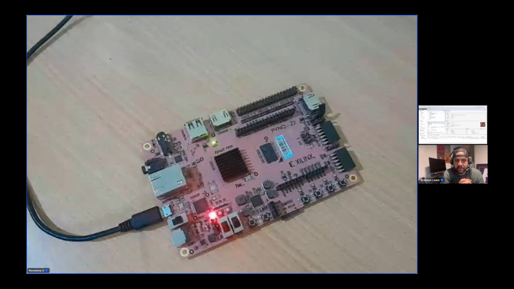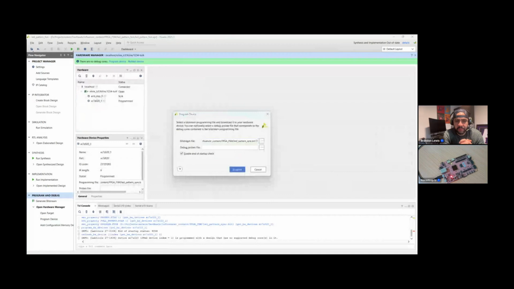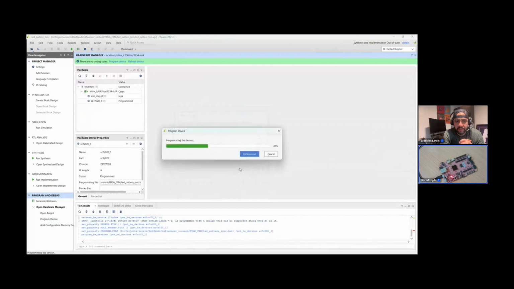So now I'll go right away and program the device. The LED pattern bitstream is chosen over here, programming it.